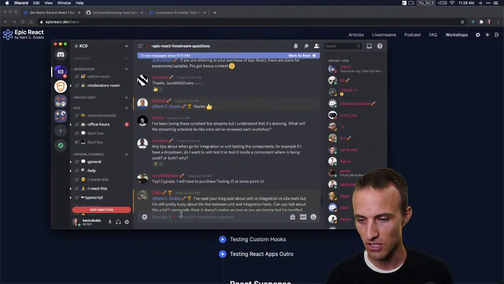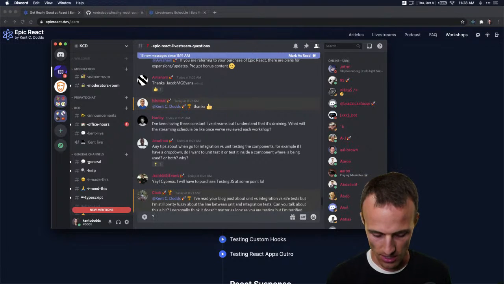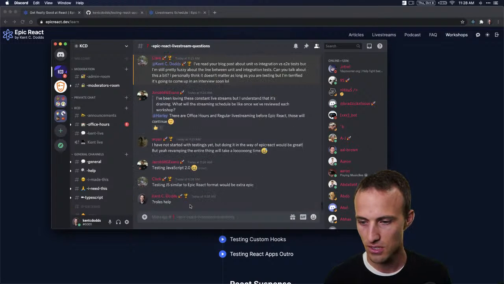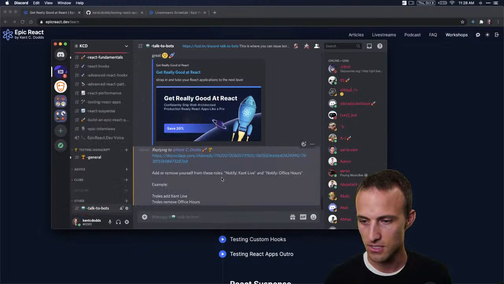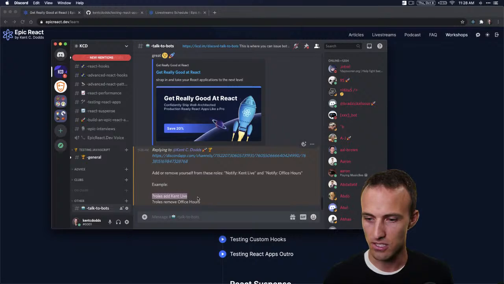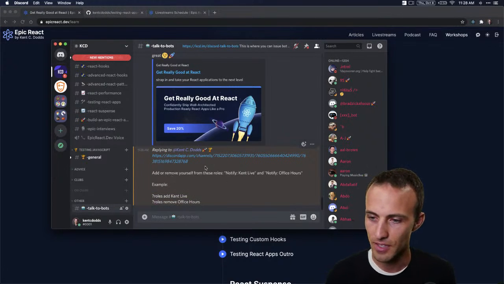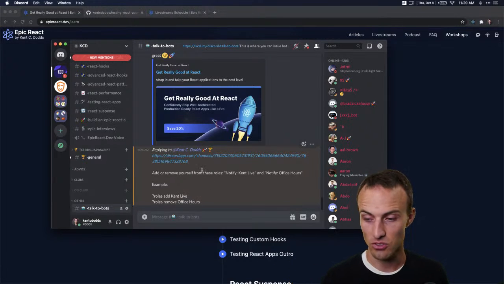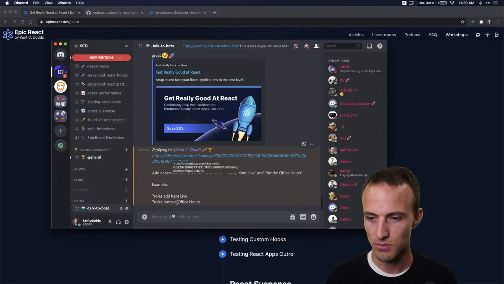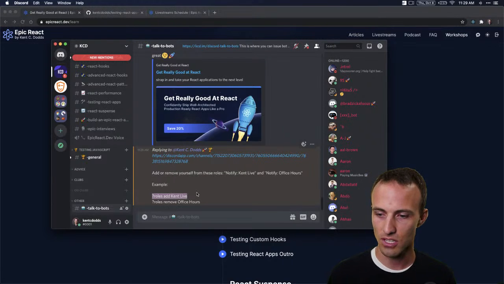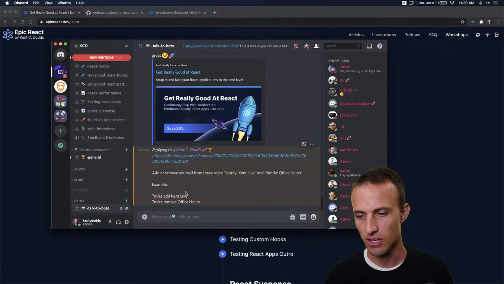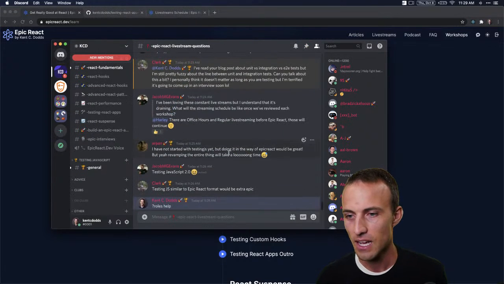So if you want to add yourself to that, then you can say, let's see, what is it? Roles, help. Yeah, here it is. So you can say roles add Kent live or roles remove office hours. It just allows you to add yourself to those roles so that you can be notified when I live stream. So if you want to be notified, you can say roles add Kent live, and that will notify you when I'm live streaming. So anyway, great question.